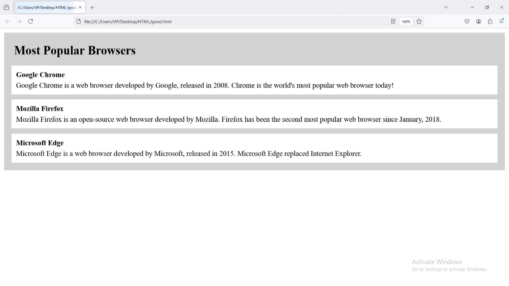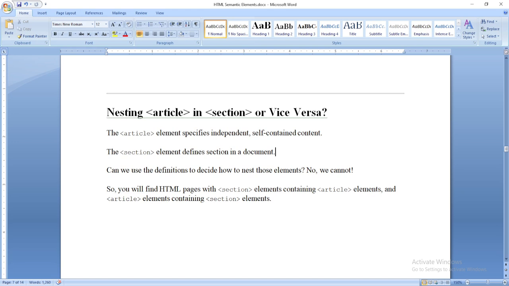So that's the main thing that is there. I want you to understand all this very well, because of this question right here: can we use the definitions to decide how to nest those elements? No, we cannot. So the section is just for something, we can just create section 1, section 2, section 3, right? But this section is inside the document, it is not for the main content. So the article can be inside the content, not the section.